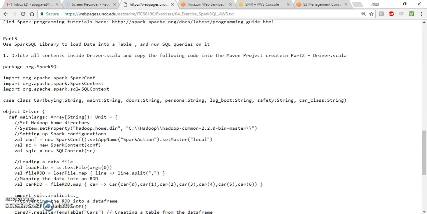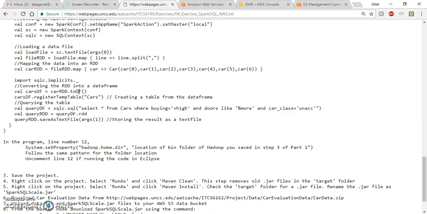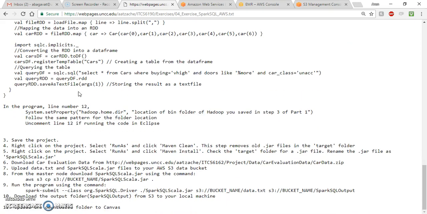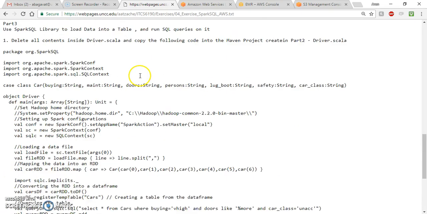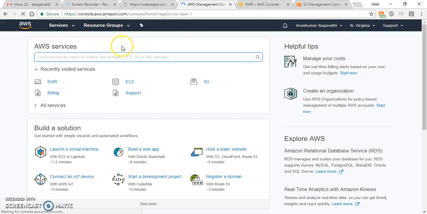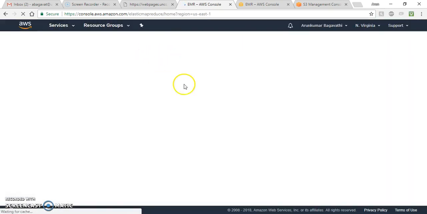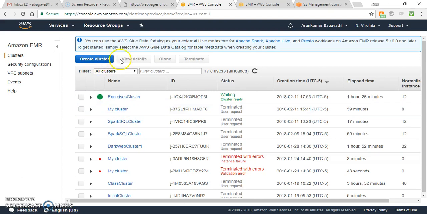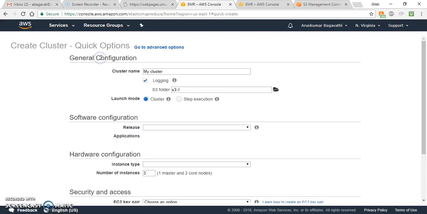Once you do all these instructions, you need to get a jar file from this project, and I'll now show you how to execute this program in the AWS cluster. In the AWS cluster, you need to sign in to your account and create an EMR cluster. I'm already having the cluster installed, so I'm just going to show you how to create a cluster.